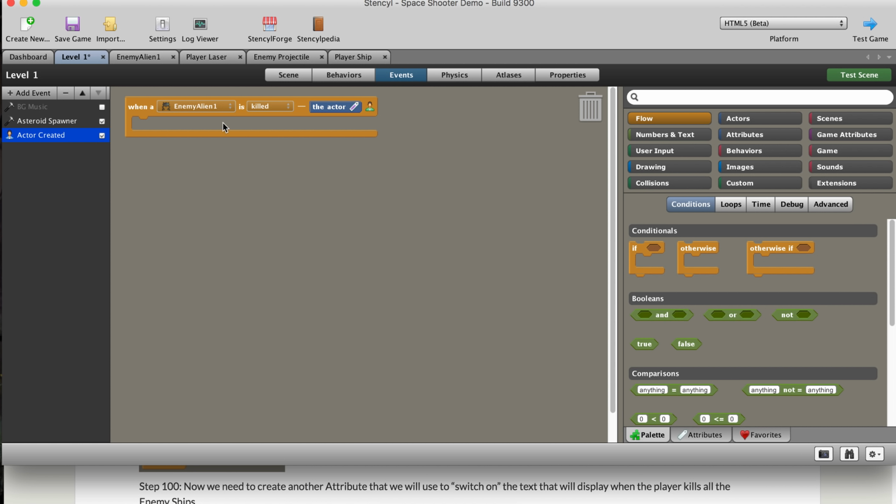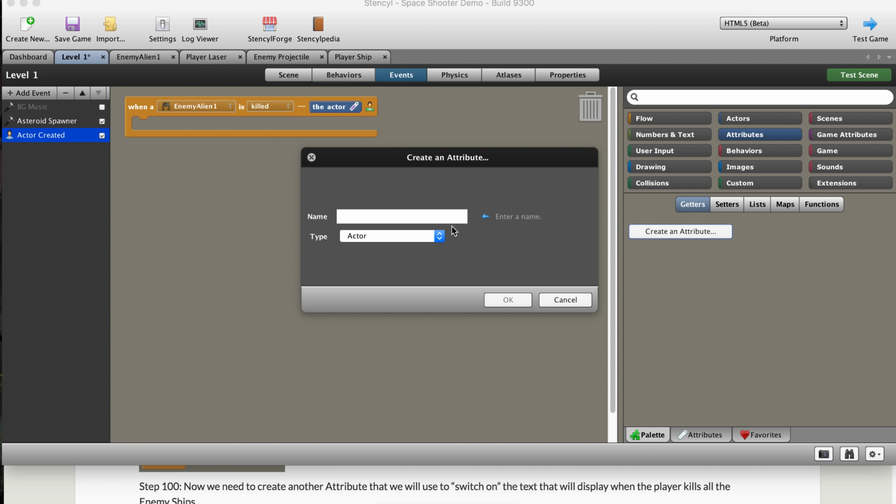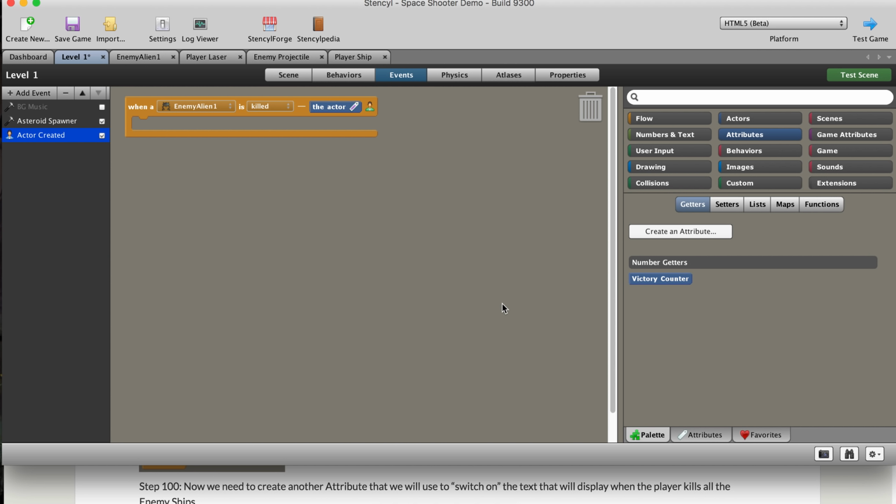Okay, so now to put inside here, we need something that's going to keep track of the number of aliens that are getting killed. So whenever we want to keep track of something, it's an attribute. So we're going to come here to attributes, and we're going to click on create, and this one's going to be called, let's call it victory counter, and it's going to be a number because we're going to keep track of it, and we'll say OK.